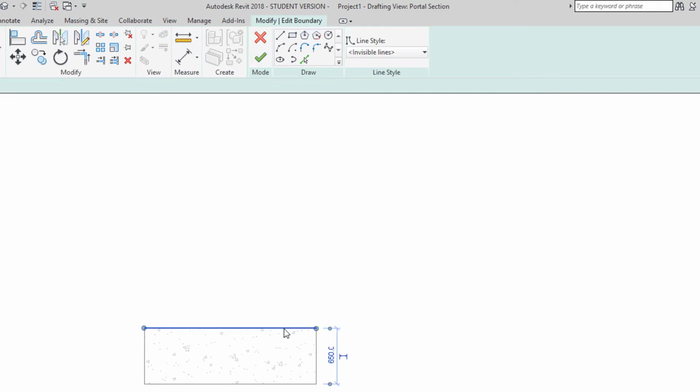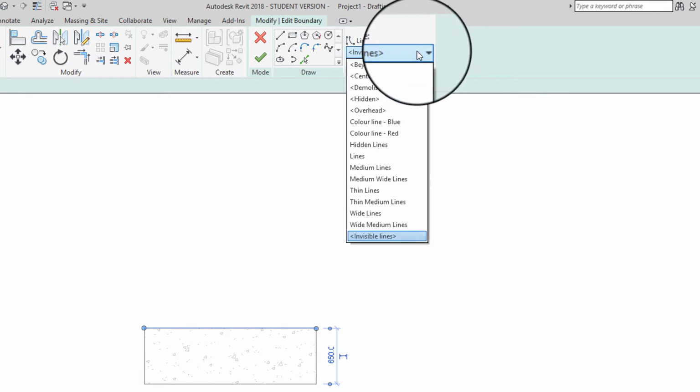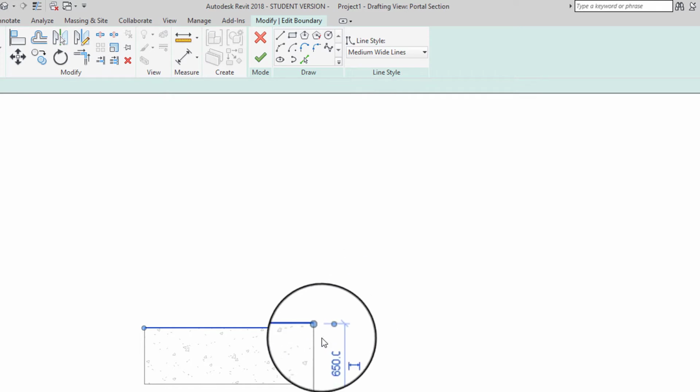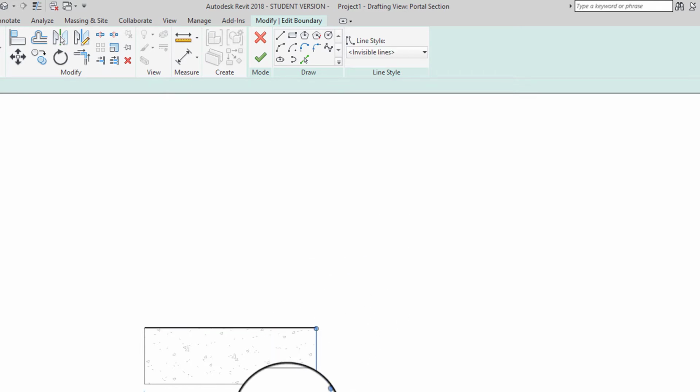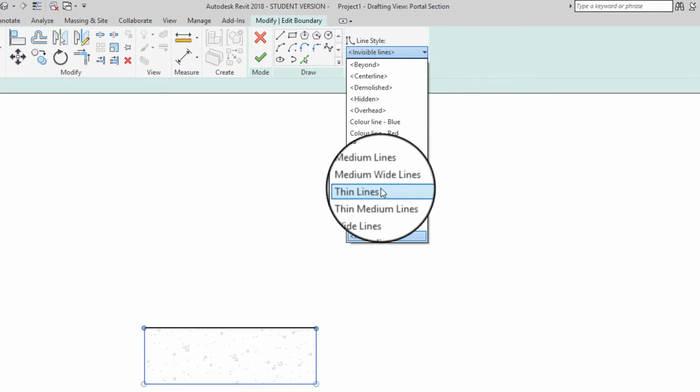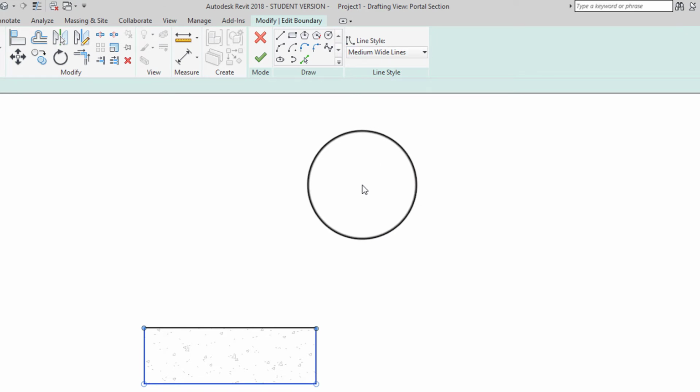If we select a line, we can change it from being invisible, and we'll draw it as a medium wide line. So again, we select the lines, we could hold Control down and select multiple lines at the same time, and we can go and make them all medium wide lines.